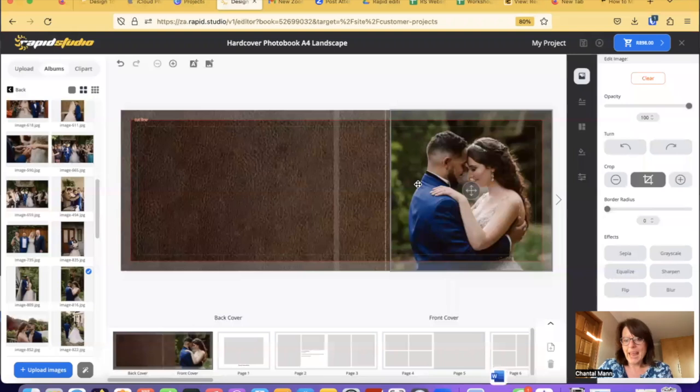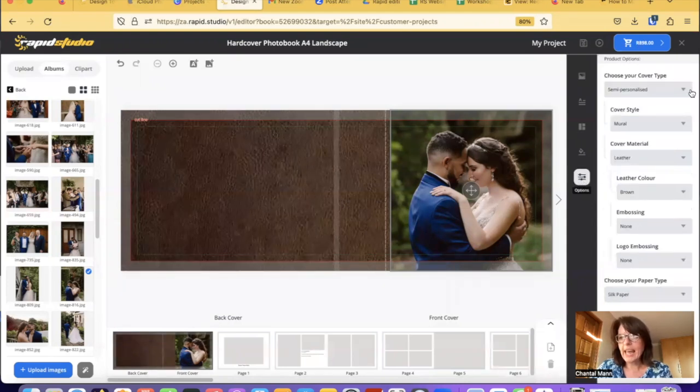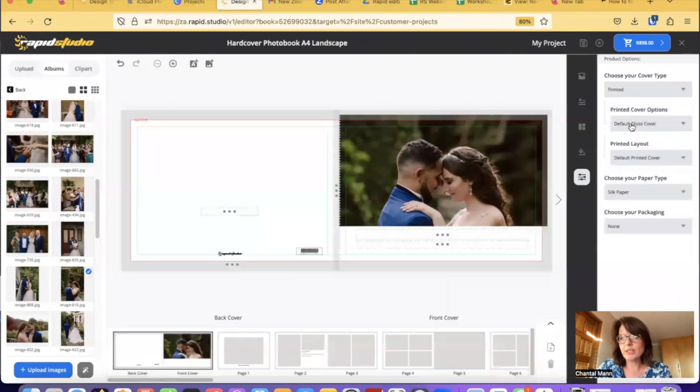If I was making a printed cover, there'd be a few more options. Also, if I decided to change the cover style from the editor, I can do so. So, maybe I wanted to save budget and I didn't want the cost of the cover upgrade. I could just click on this options button here and click from semi-personalized to printed. You can see my budget's gone down, or my cost has gone down. And here I am with a printed cover.